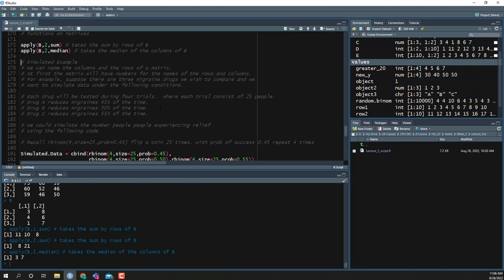Alright, so let's look at one more example here. We're going to look at a simulated example. So what we're going to do is we can actually name the columns and rows of a matrix. So at first the matrix will have the numbers for the names of the rows and columns. For example, suppose there are 3 migraine drugs we wish to compare and we want to simulate data under the following conditions. So each drug will be tested during 4 trials, where each trial consists of 25 people. And it ends up that drug A reduces migraines 45% of the time, and drug B reduces migraines 50% of the time, and drug C reduces migraines 55% of the time.